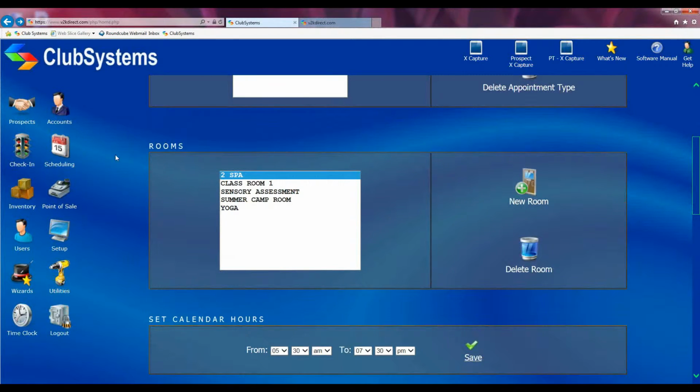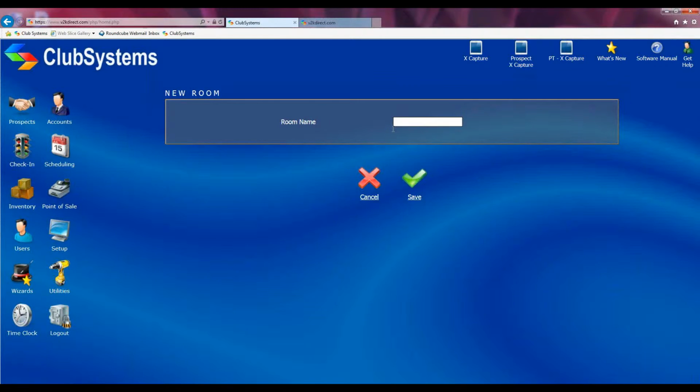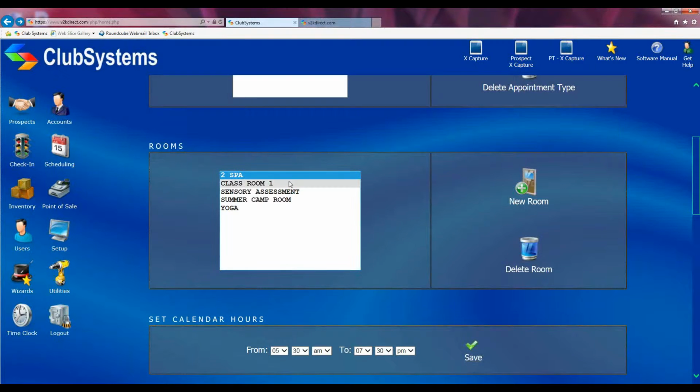Scrolling down, our second section is called Rooms. In addition to creating user schedules for employees, you also have the ability of creating a room schedule if your facility does have rooms or space that you allow people to reserve or book for special events. If you do have such spaces, you would come into this area, click where it says New Room to input the first room or space's name, and then hit Save.